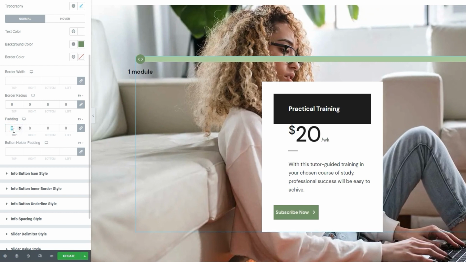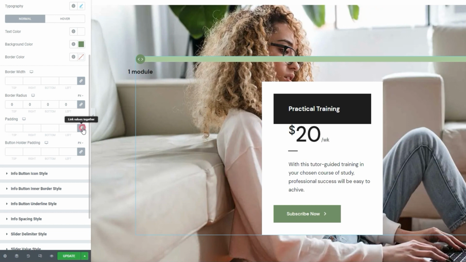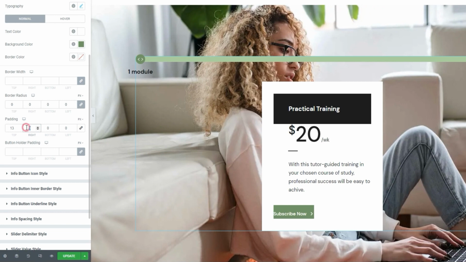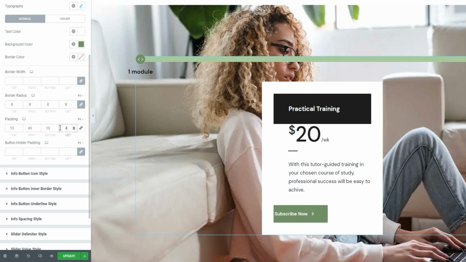I want to adjust each side separately for this, so I'll disconnect the fields and then I can enter 13 pixels for the top, 43 for the right, 13 for the bottom, and 43 again for the left. Okay, my button is a bit more compact now.